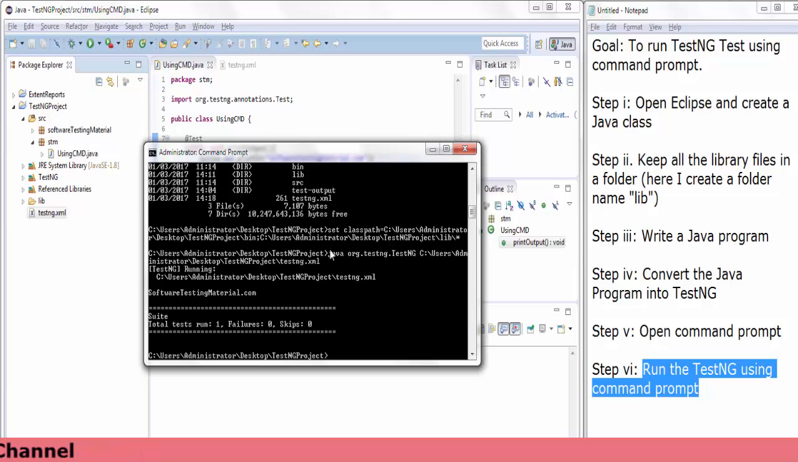See here, you can see the output from our Java program, softwaretestingmaterial.com.